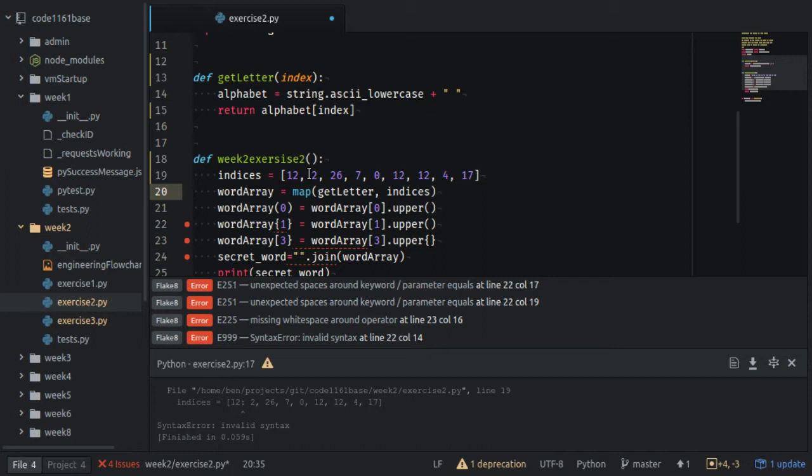Now that line doesn't have any problems, but what we do know is that maps return lists. So word array, and this confused a lot of people, including me, when I was looking at it yesterday because I'd forgotten how I wrote it. But word array is a list, and we can't call a list. So if we run, we see what the errors are here. It says invalid syntax here.